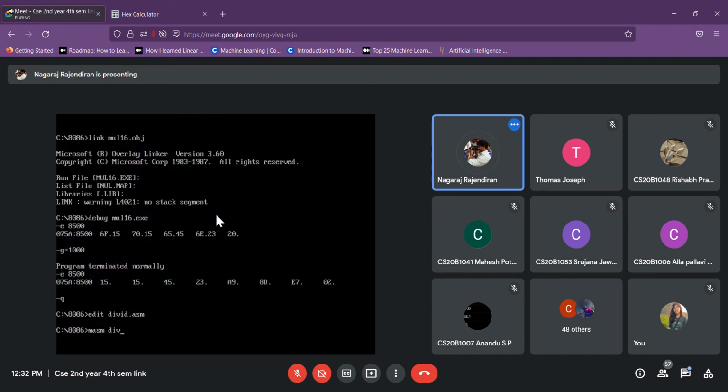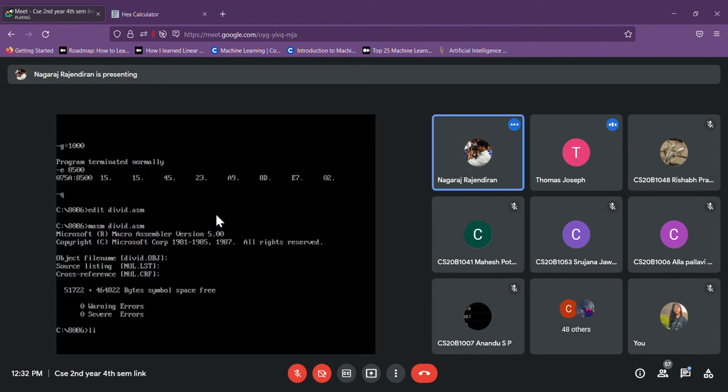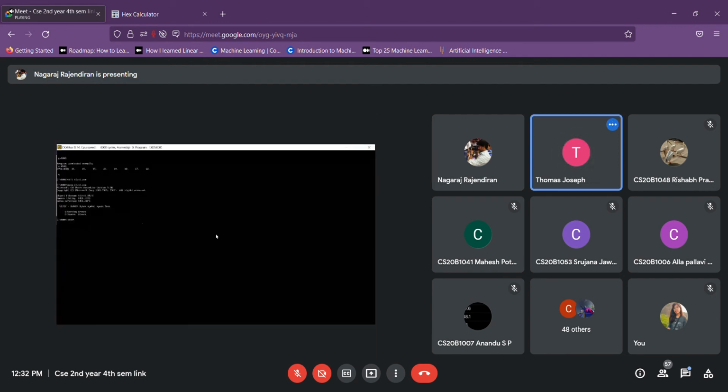divide.asm. I'm not getting any errors. First, you just copy and paste the program in the comment box, so the students can.